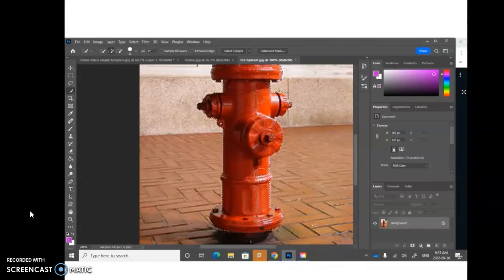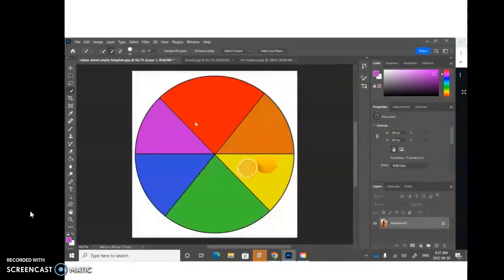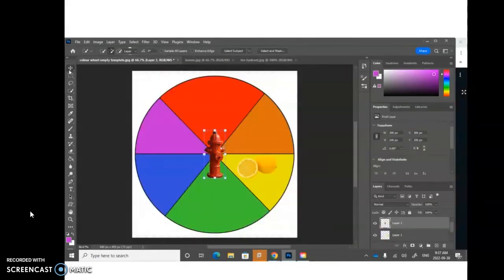Alright, so again, if I was doing a large project, I probably wouldn't use this image just because of how pixelated it is. Copy, paste, there we go, that's one object for red, and so on and so on.